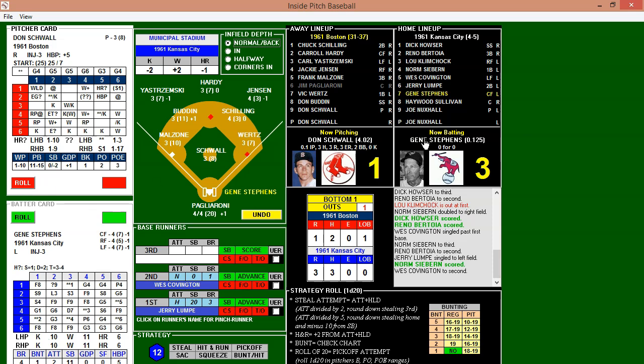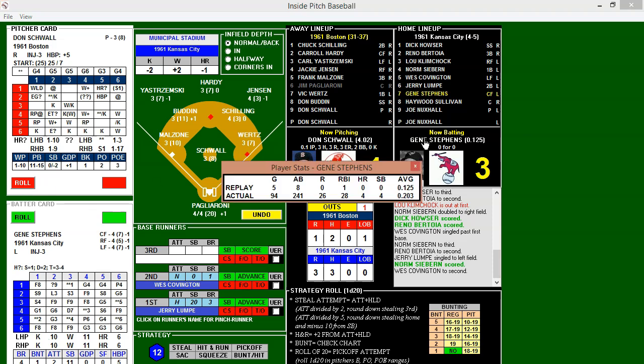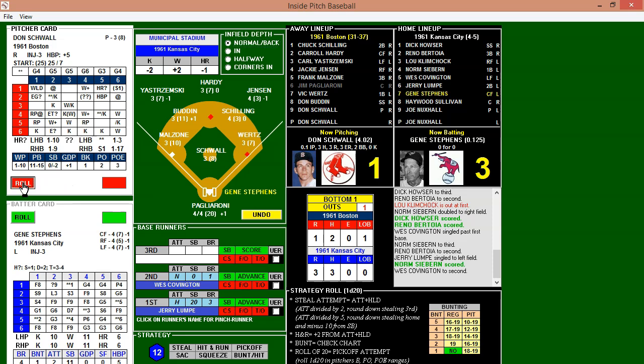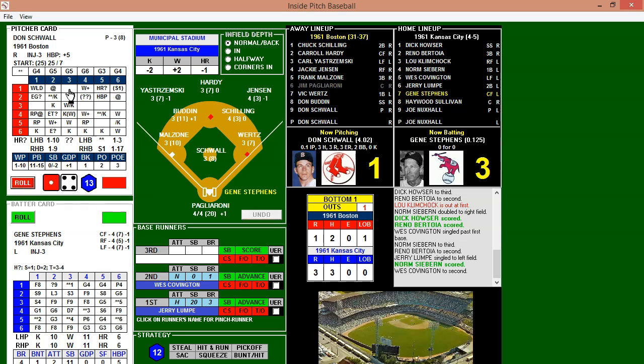Gene Stevens getting a spot start today, hitting just .125 in 8 at-bats against the Red Sox. Just a .203 hitter for the actual season, 4 homers, 28 runs batted in. Definitely a double play candidate. Here's the pitch. It's going to be a range play.